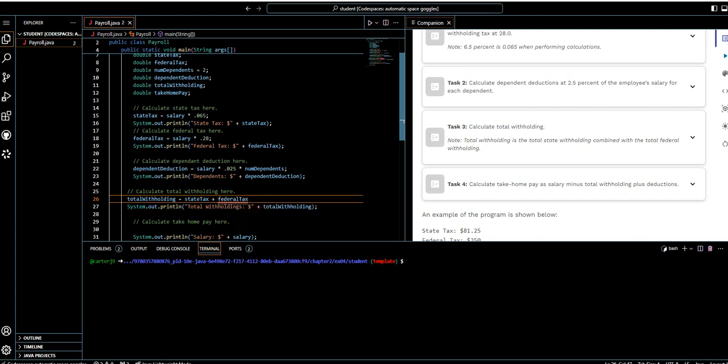Federal tax plus dependent deduction. So adding all these on there just to subtract them. Dependent deduction. So total withholding equals state tax plus federal tax plus dependent deduction. Alright, so that's added up. That's your total withholding. And then calculate take-home pay.